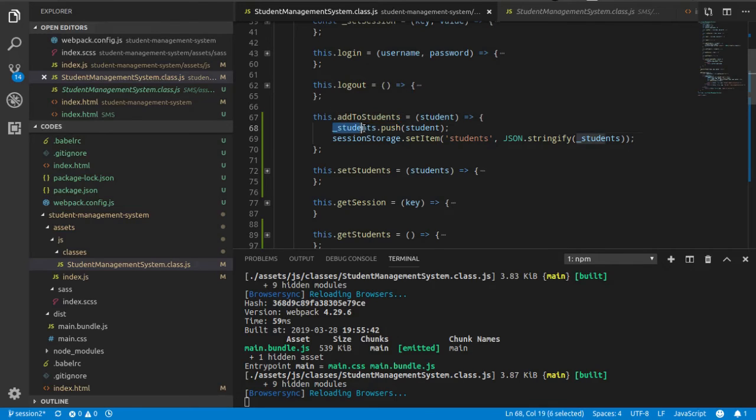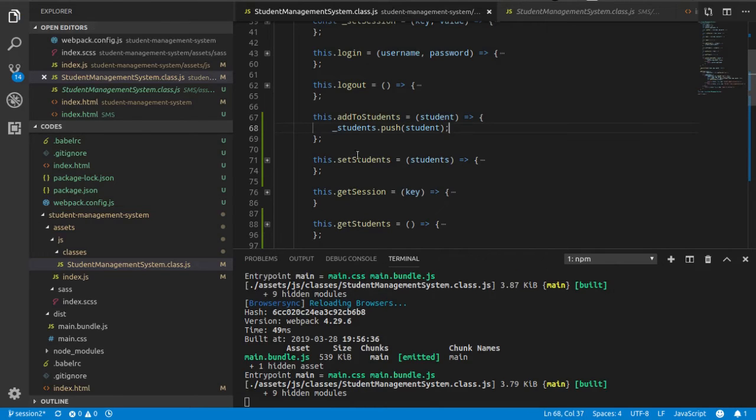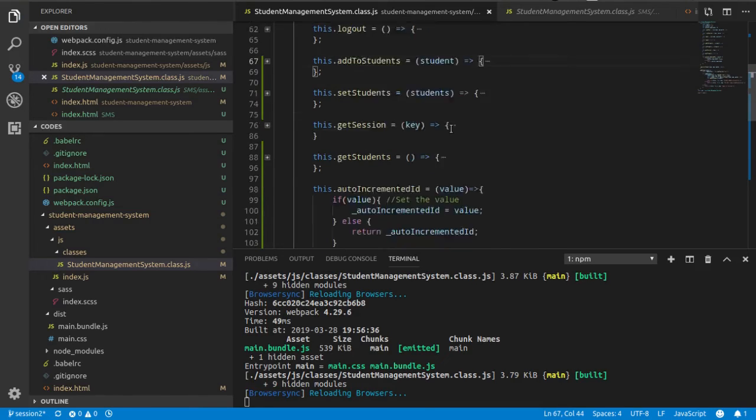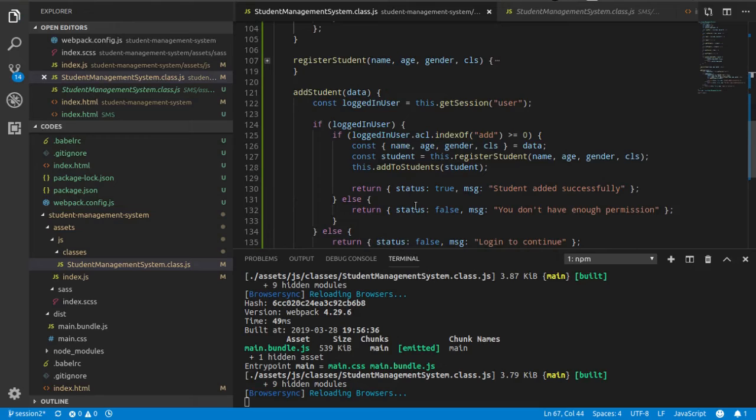Here, what we have done is that I have pushed the new student object into the students array. And finally, this is the code which we do not want now, and I have just removed it. This is what it's doing: it's adding to the students array. Okay, now let's move to the next section.